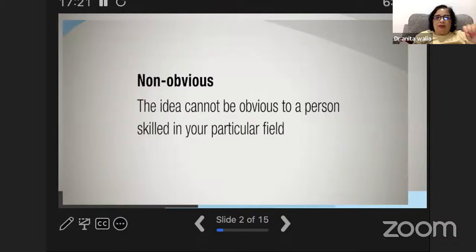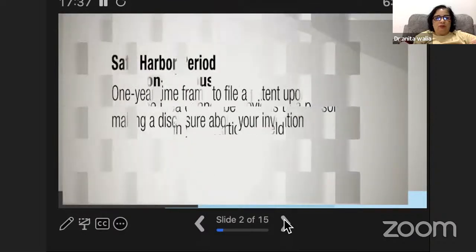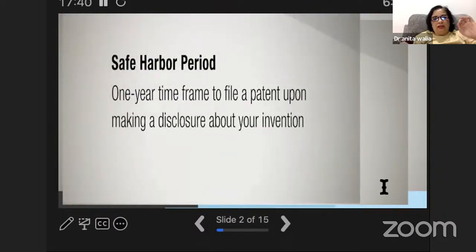If you don't file a patent within 1 year of the time that you have disclosed the idea to somebody, then there can be a question of confidentiality. Normally the law in India gives you 1 year, a safe harbor period. That is what I'm going to come to now. A safe harbor period exists in many countries. You get a 1 year time frame to file a patent upon making a disclosure about your invention. In many countries, your disclosure will bar you from obtaining a patent. They don't give you a safe harbor period. But in India, and some other countries, you have a safe harbor period of 1 year.